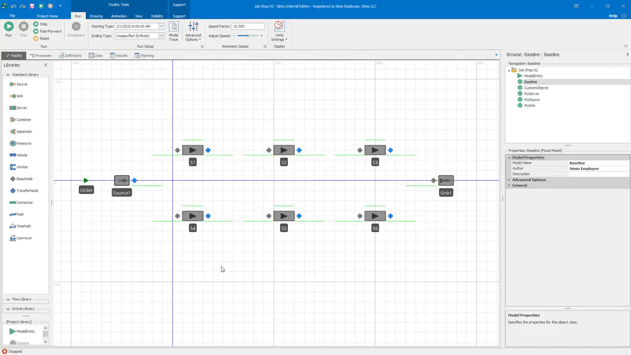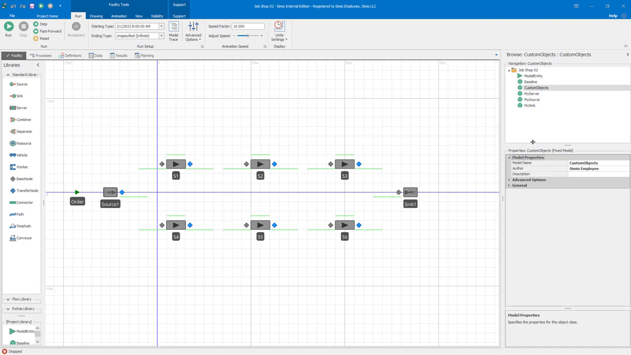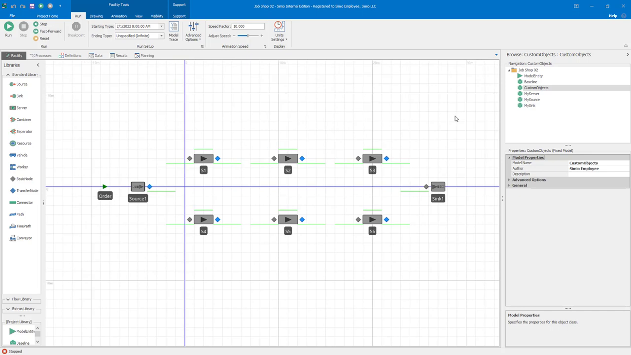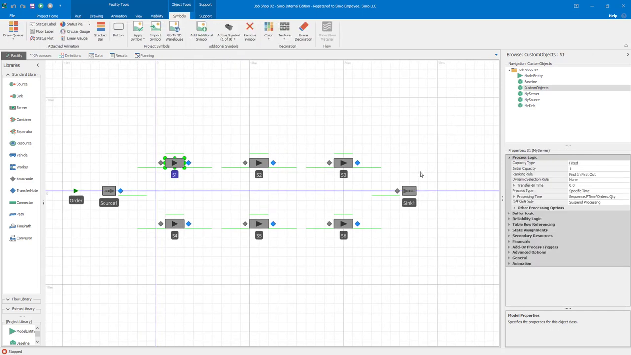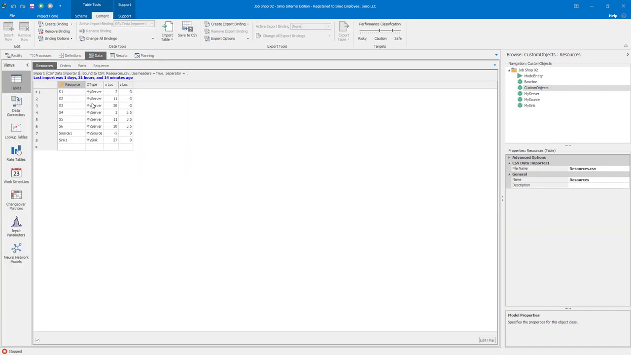So here's a version of the job shop model that we had, including the custom objects. I didn't save the one where we did the dispatching, but that's okay. We'll just start with the version where we had the custom objects. And in this model, as you recall, we had created our My Server, My Source, and My Sink, and incorporated those into our resources table so that they were auto-created.